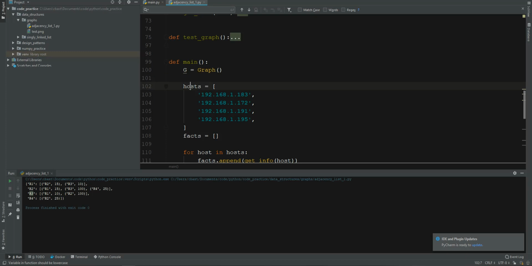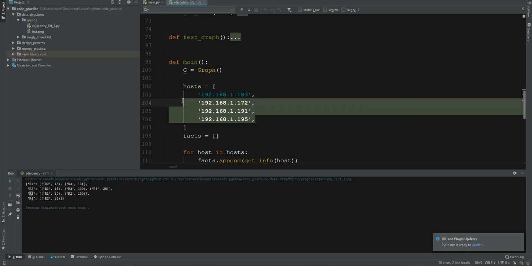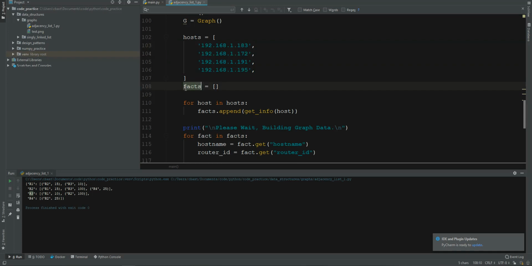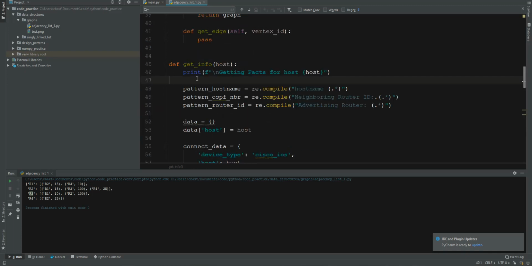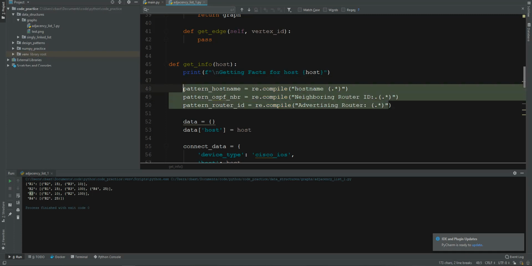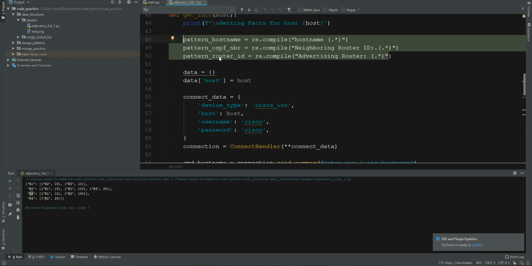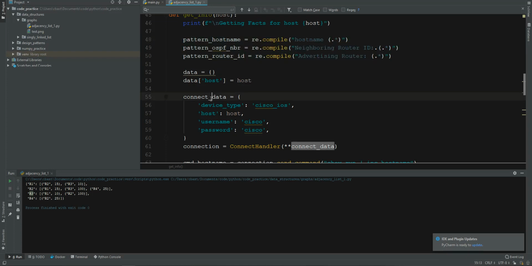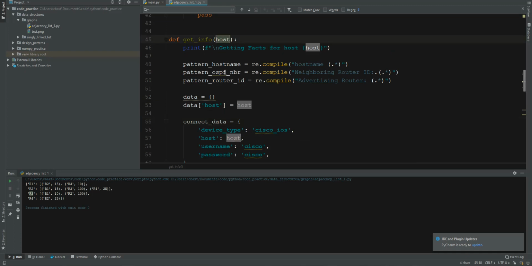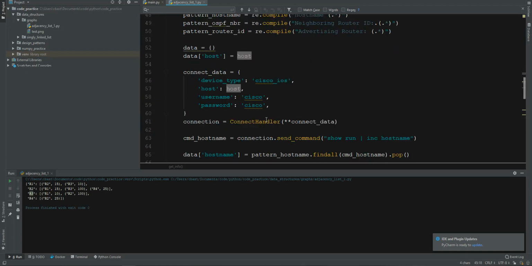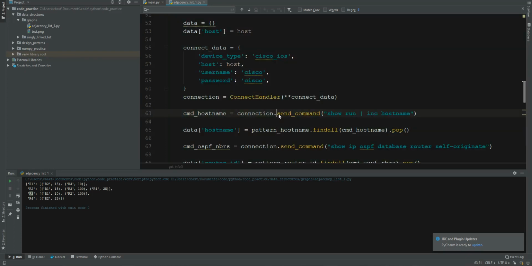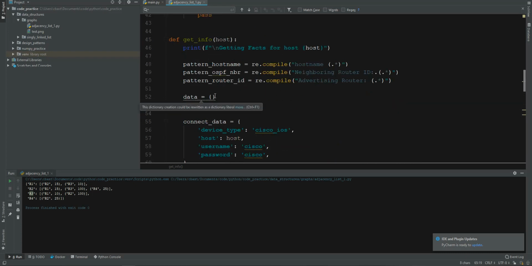And then essentially I'm going to do the same thing. I'm going to initialize the graph. I have a collection of hosts, and these are all the live IP addresses that I'm using to manage those routers. And then I have a list of facts. And so what I'm going to say is for host in hosts, I'm going to do the get info function. And what that's going to do is go through. I created some regex patterns, so that once I go through and do the show commands on the devices, I can do some matching based on the output of the SSH command. So it's going to pass the host variable in. It's going to connect to the host. The connection handler gets created here. Once the connection is there, I'm going to say send command, and this extracts the host name, and then I'm going to build the data for the data structure there.